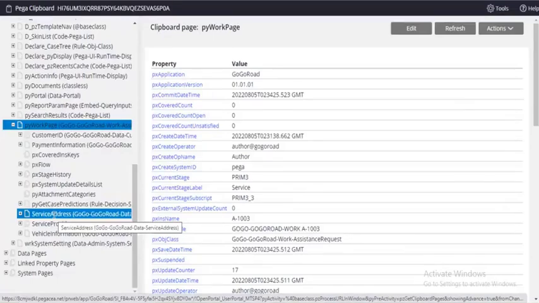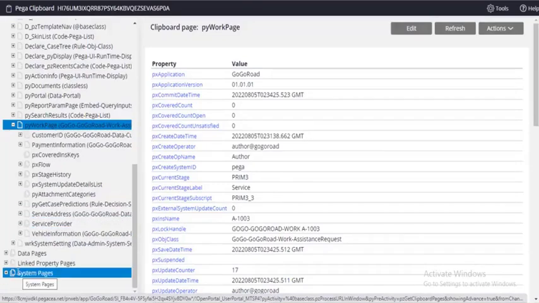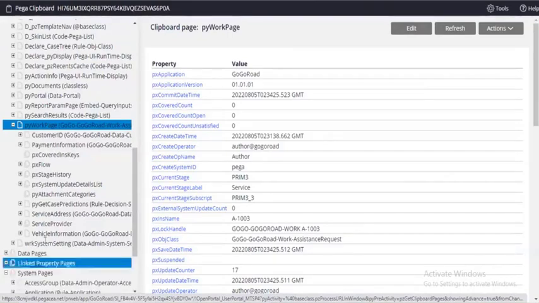Okay, you understand? Clear. Next one is system pages. What are system pages? System pages contain your system-related information. System-related information means which operator is logged in, and on what node, in the sense on what server, the system is hosted, and all the background processing details. You will check this on system pages.